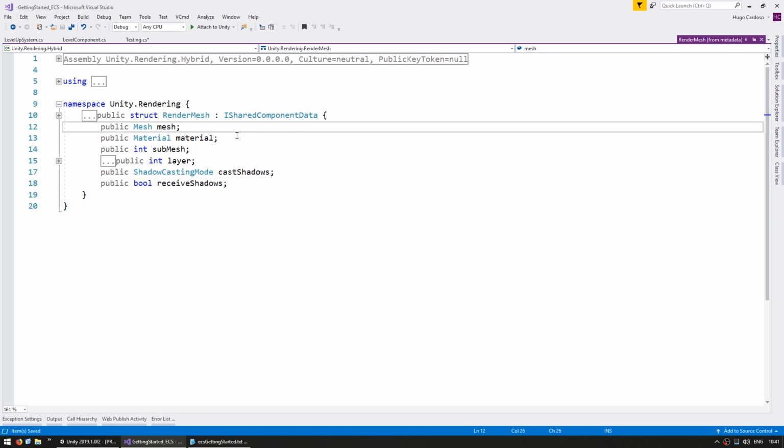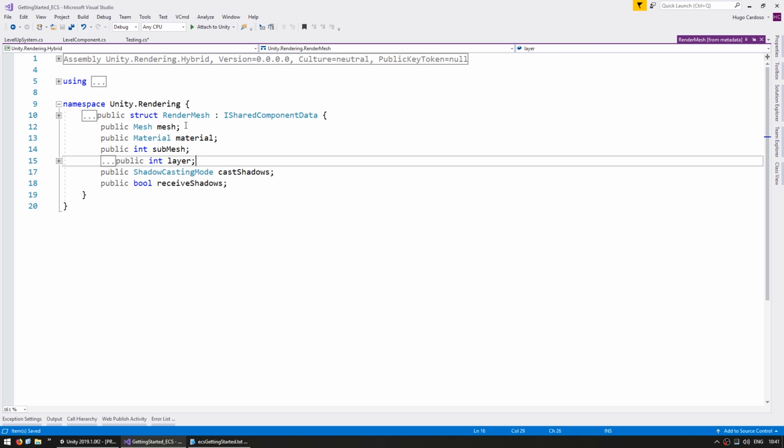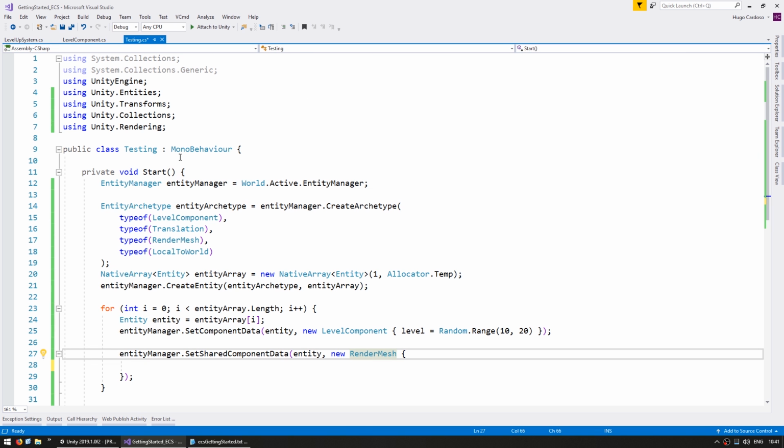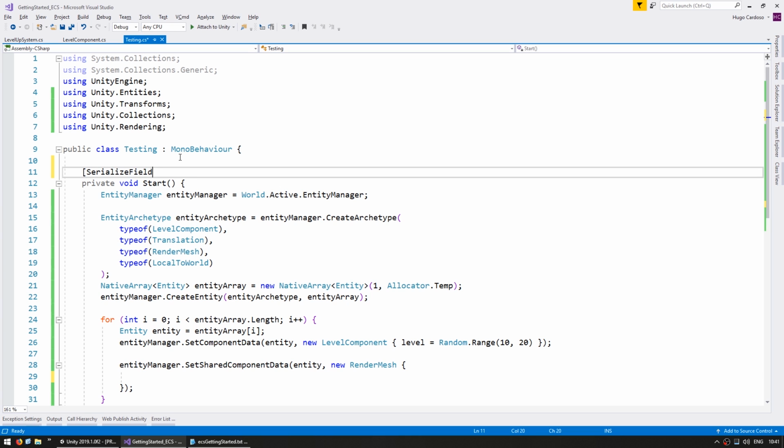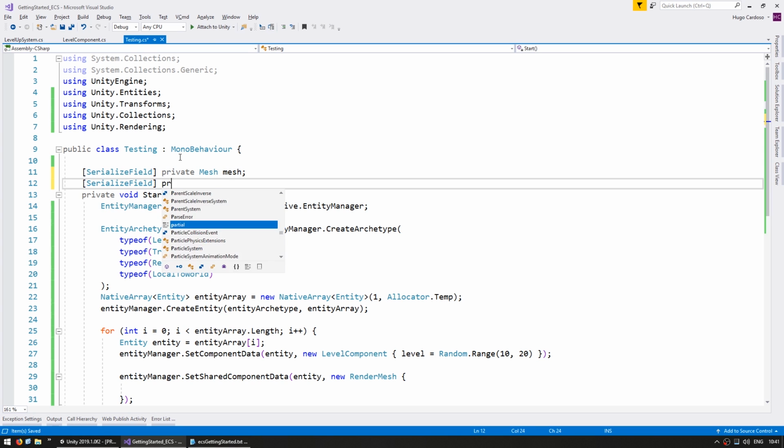Here is the definition for the render mesh. As you can see, we have a mesh, a material, and then a bunch of things. So let's add a field to be able to use a mesh and material. So in here, make a serialized field. Let's pass in a private mesh for our mesh. Another serialized field for a material.